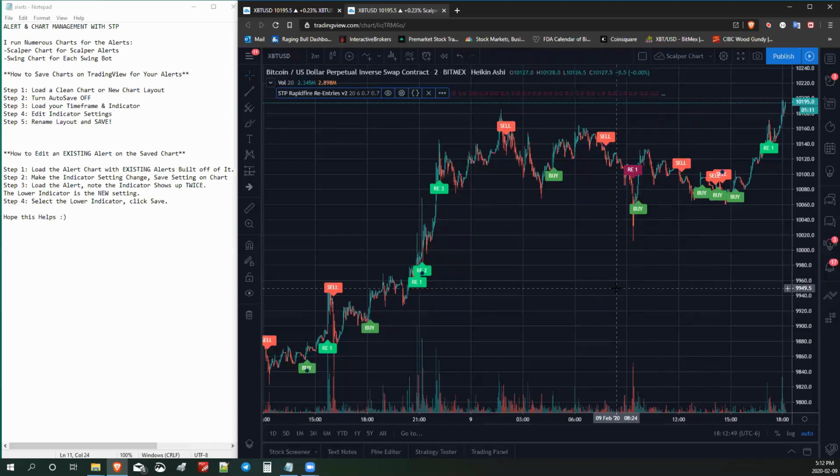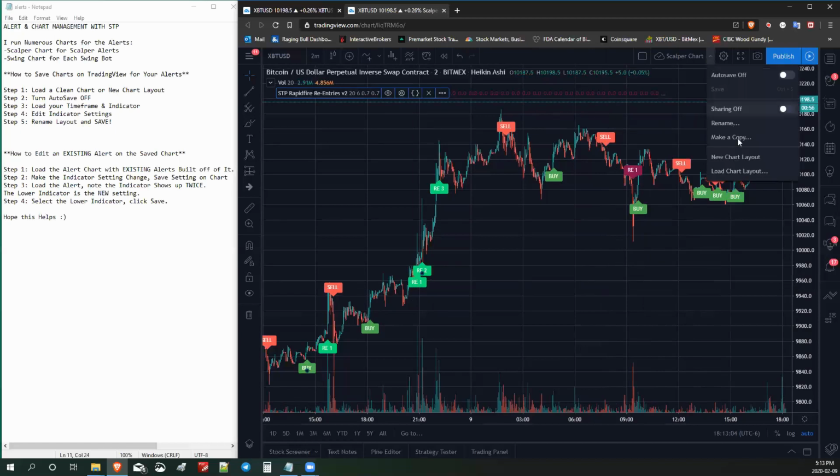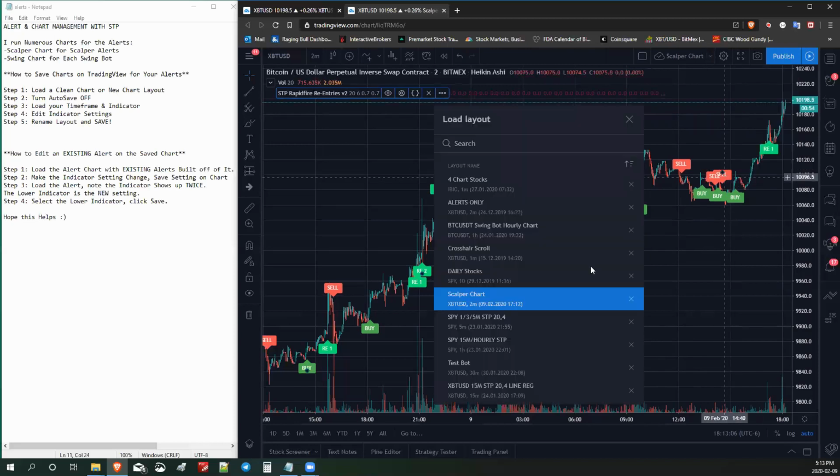From here, this is the scalper chart. Mind you, I've already got another chart for it, but this will be just for the purpose of this video. Now, to check out the other charts that you have, maybe you want to build a swing bot chart and another trading chart, I just come down here to load chart layout, and you can see the other charts that you have saved and whatnot.